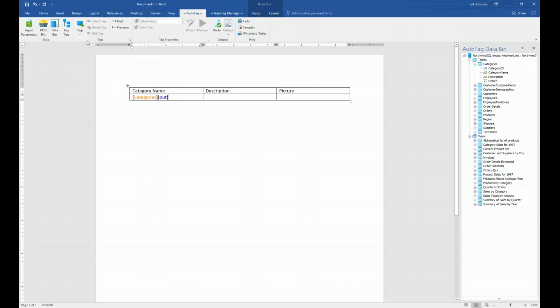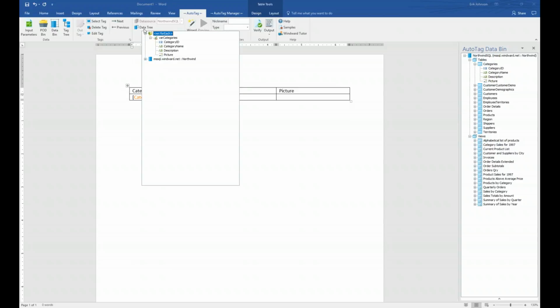Now I need to select what needs to be displayed in this alt tag. So I'm going to go ahead and highlight it, select it, go back up to the data tree, and click on that. And now you may notice that the data tree looks a little different. By default, Report Designer knows that you're referencing a ForEach tag. So you see the VAR categories name and all the data within that ForEach tag.